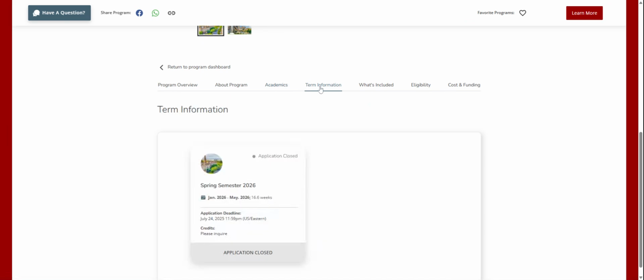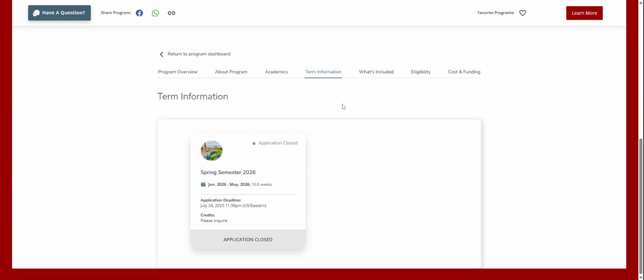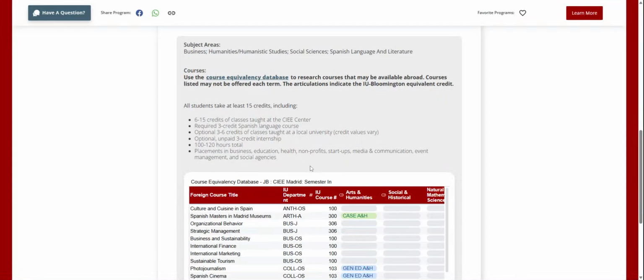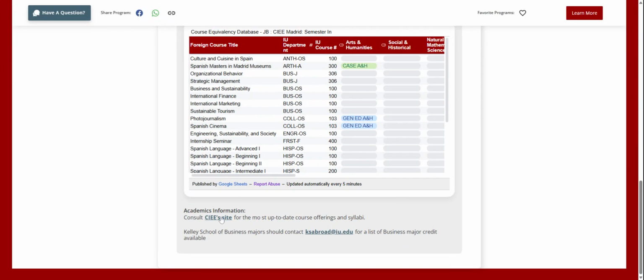Next, you will just see that the term information here outlines when the program occurs. So you can understand that the program begins in January, ends in May, and tends to be slightly over 16 weeks. Arriving on the start date, which will usually populate here, and if not, definitely go to the CIEE website directly because they will have the program dates there.